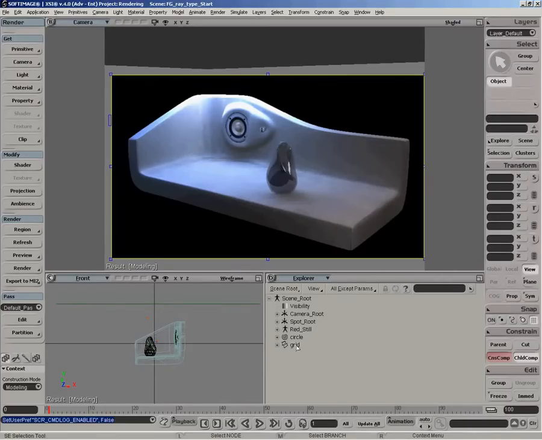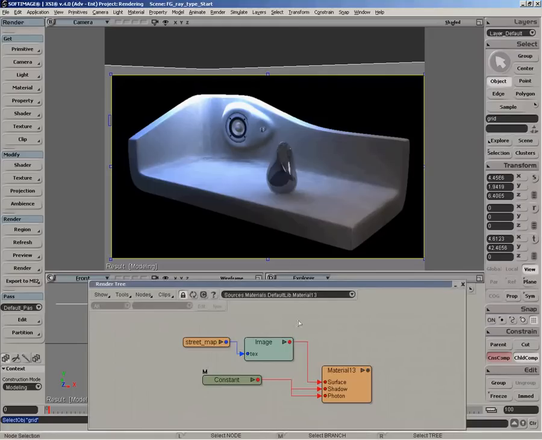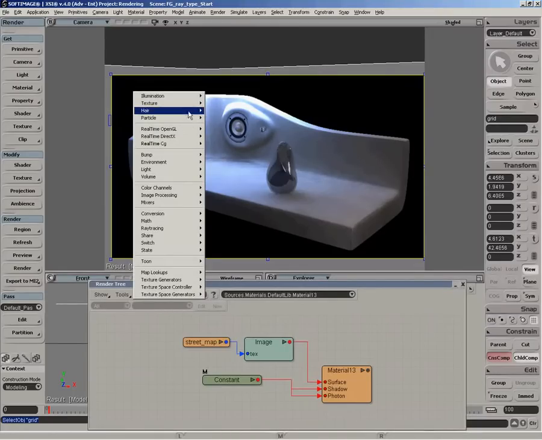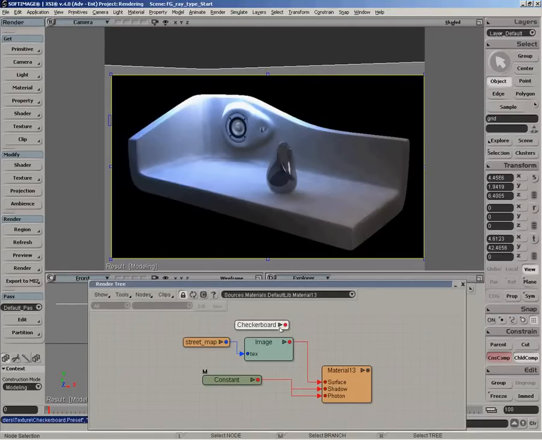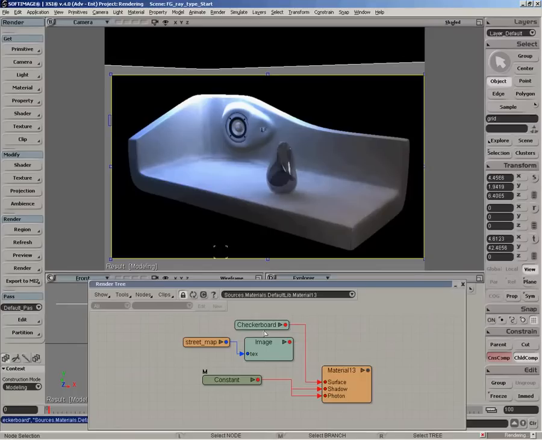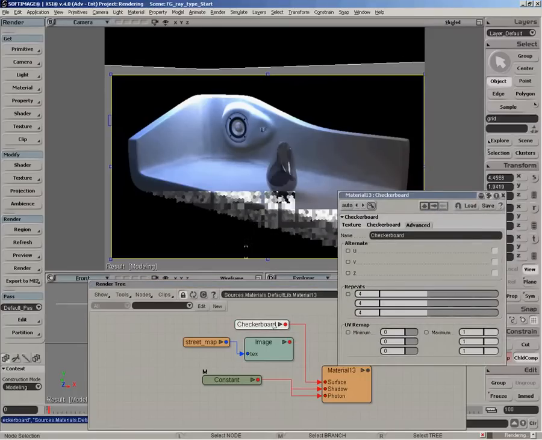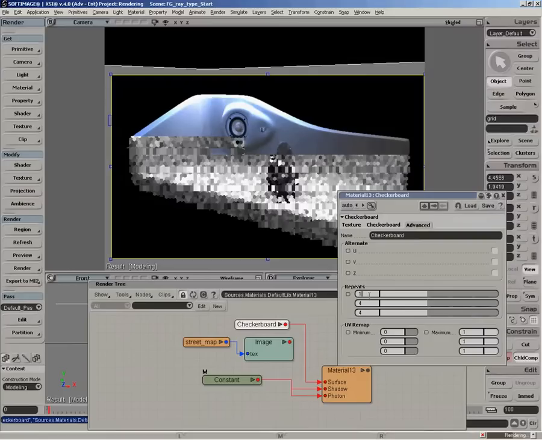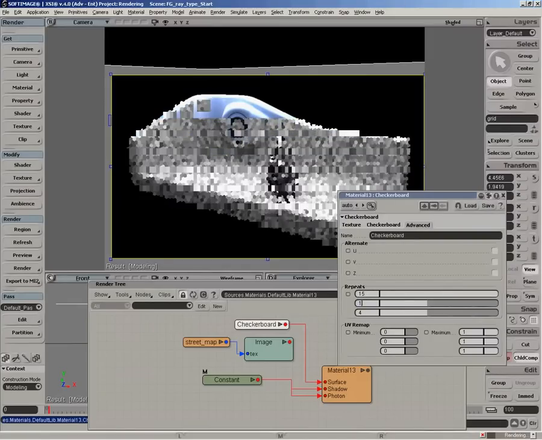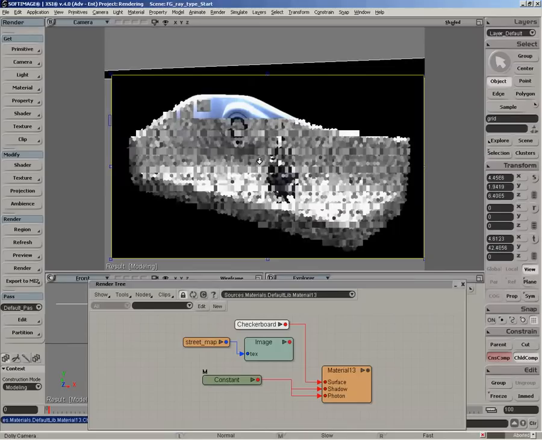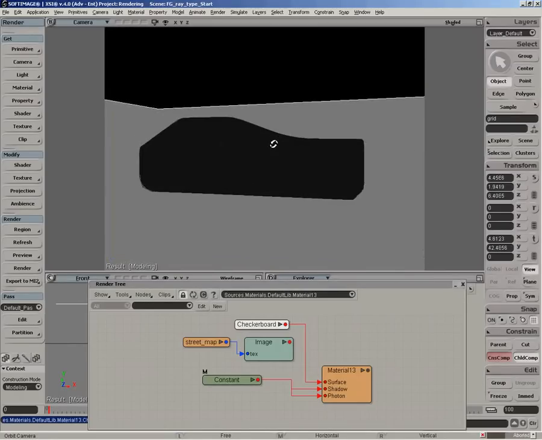So just to show you this in action a bit, let's select our grid that's lighting our scene, and we're going to replace the shader with the checkerboard just to mimic the effect of a high frequency texture. Let's put this to 15, I guess would be best. Something like that. And let's just pull the camera back out.